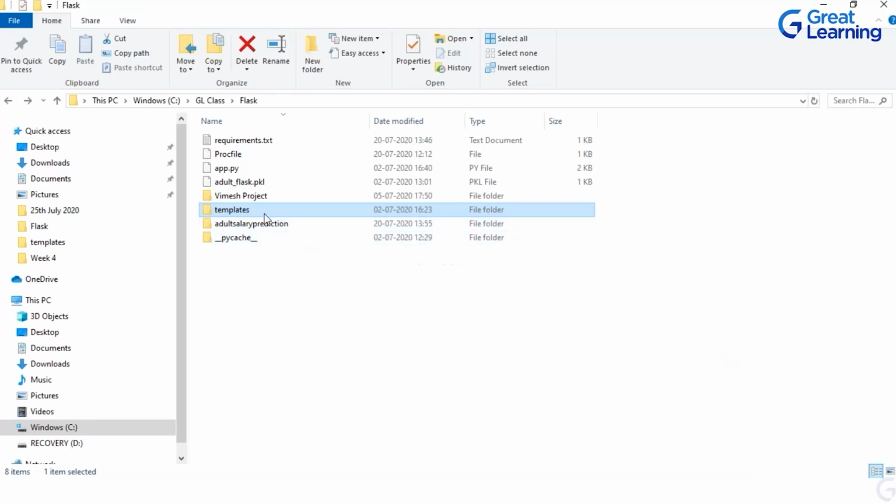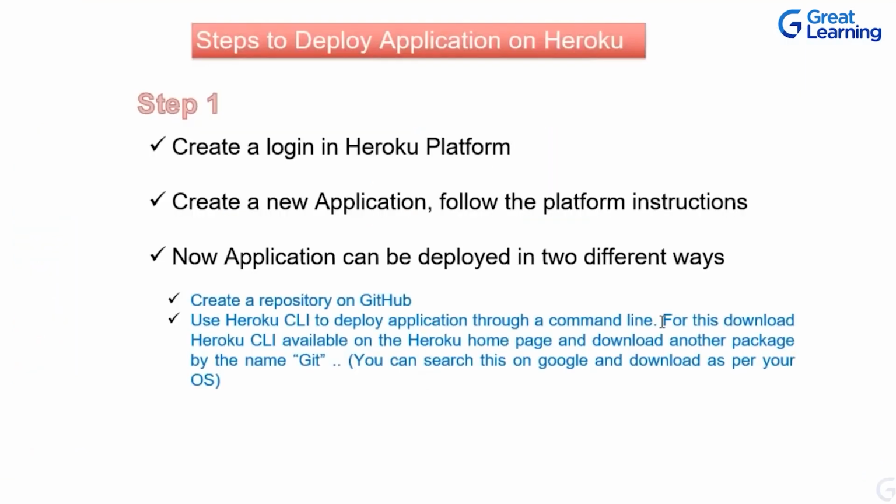GitHub is an environment available if there are multiple developers working on a project. All of them can refer to the code available in GitHub, work on that code, and edit it. So what Heroku allows you is, if you have an application created by multiple developers and deployed on GitHub, because GitHub is a very common platform used by all developers nowadays.